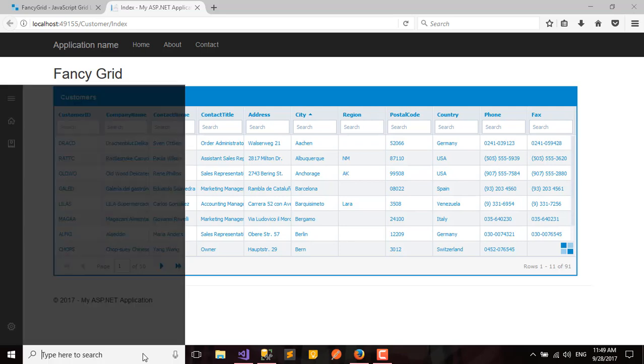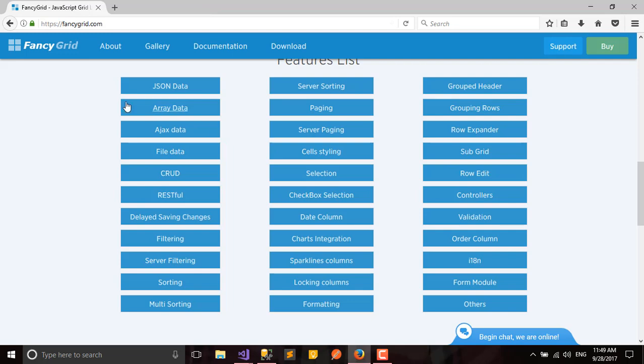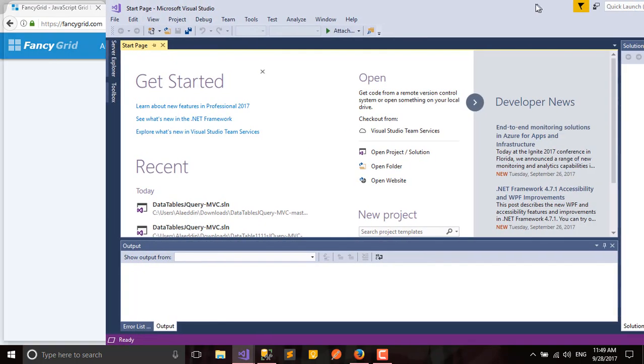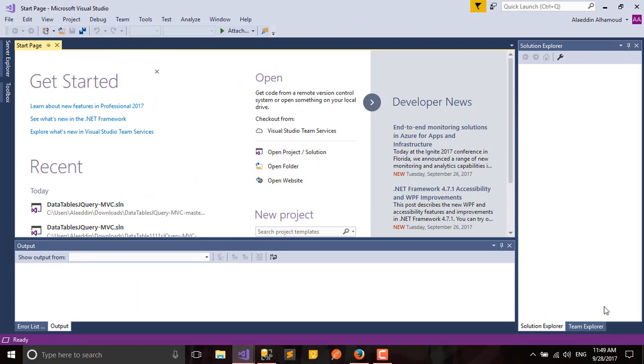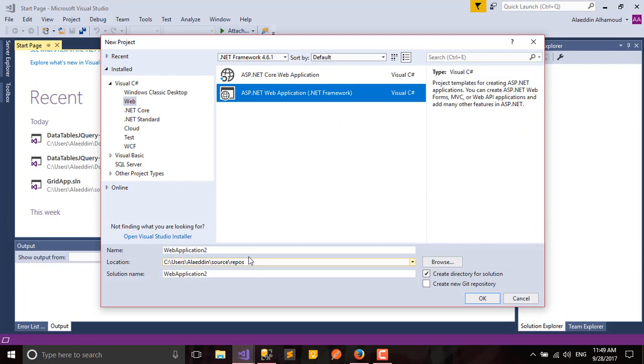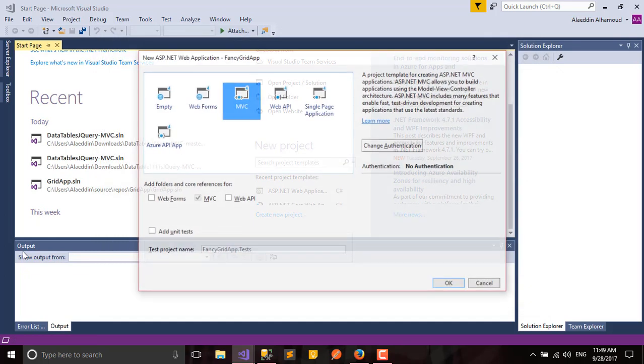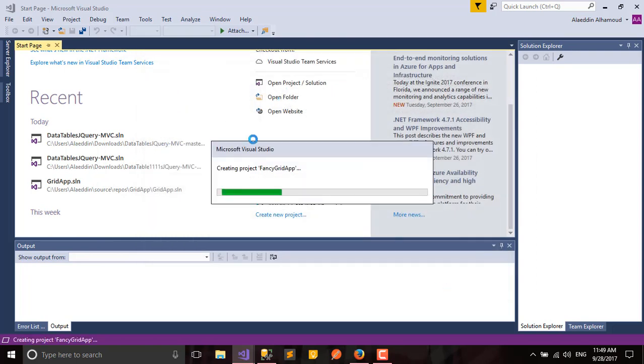So let's start. First thing, open Visual Studio and create a new project. Let's close this one. Leave this page, maybe we need it. Here is our Visual Studio. Let's create a new project. It will be ASP MVC. I'll call it FancyGrid app. Use MVC. Okay, just let it load.